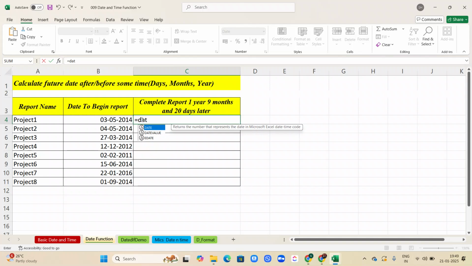Equals DATE. For this we use the date formula, because the date formula always helps us meet the requirement based on days, months or years. That is the reason I'm using the formula called DATE. Inside the date, I'm going to open a new formula called YEAR. I'll select this cell and close the bracket.